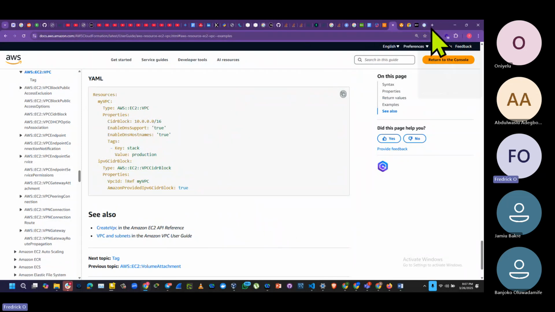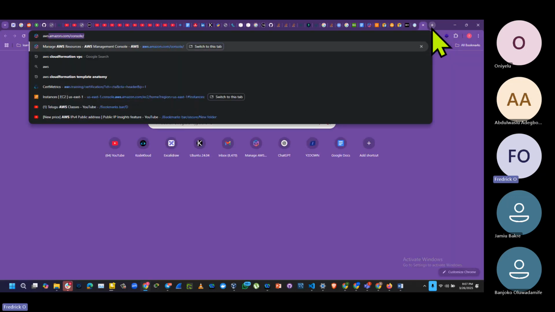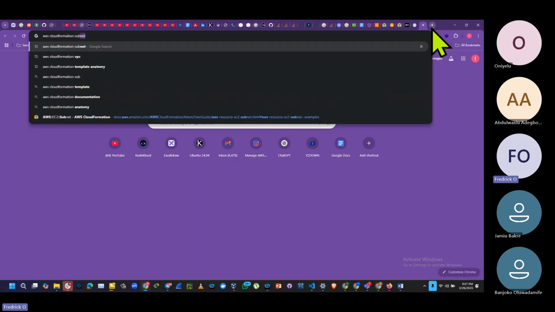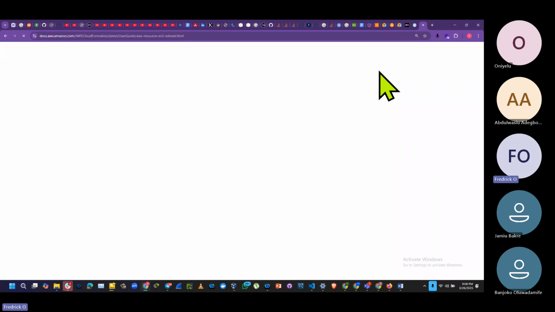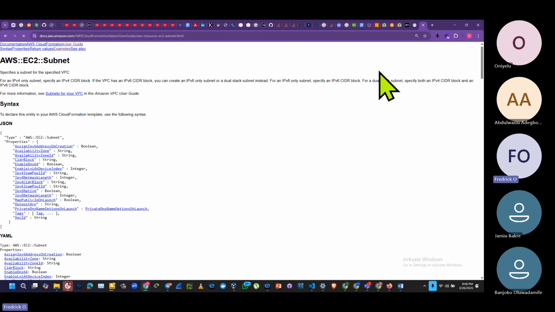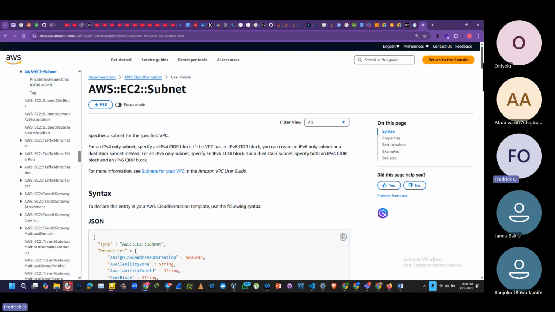So I can quickly just come here and say AWS VPC, AWS CloudFormation Subnets. Okay, click on this. Let's wait a little bit. So after we are able to create the subnet, the next thing we'll move on to do is create a route table. After we create the route table, we associate the route table with the subnet. Do you understand? Okay, so I'm just going to come here and copy this.